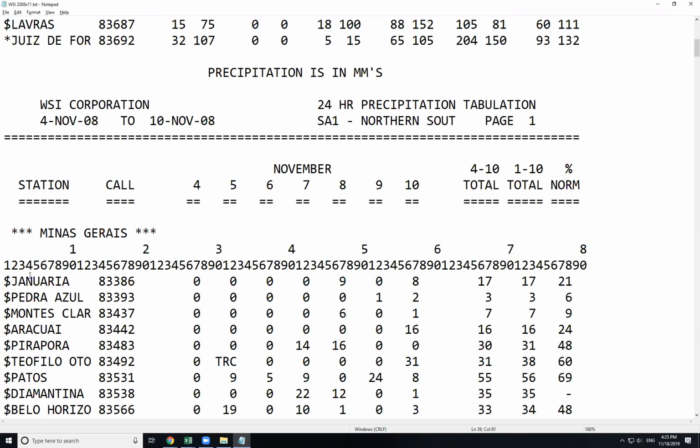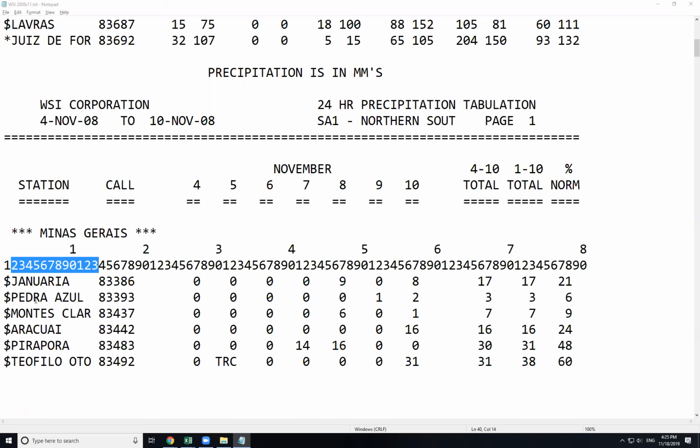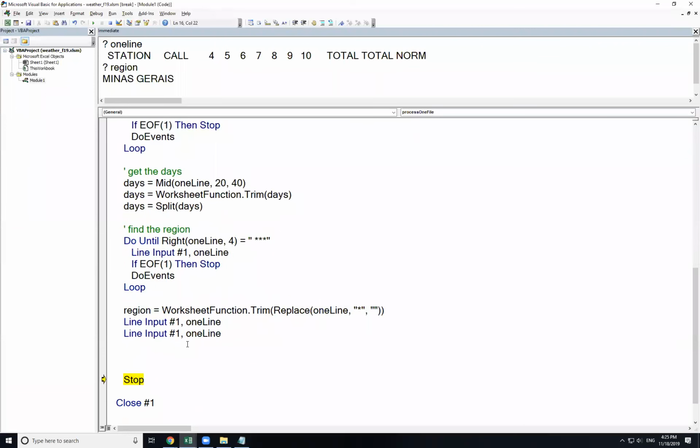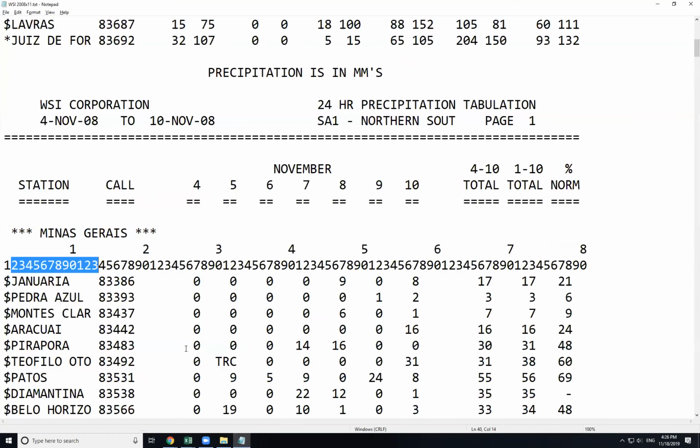Okay, so it looks like I want this one to go from 2 to 13 is where I'm going to pull that from. So that's my station. Equals the mid of one line, starting at 2. And then ending at the 13th character. So the next, is it 12 or 11? 12. I think 12 is right. But I do have the luxury of there being a space there always, so I just have to get close.